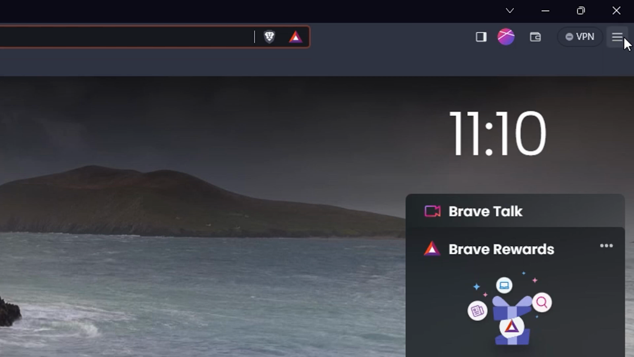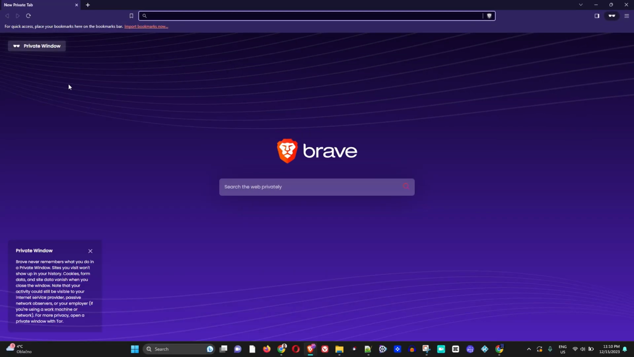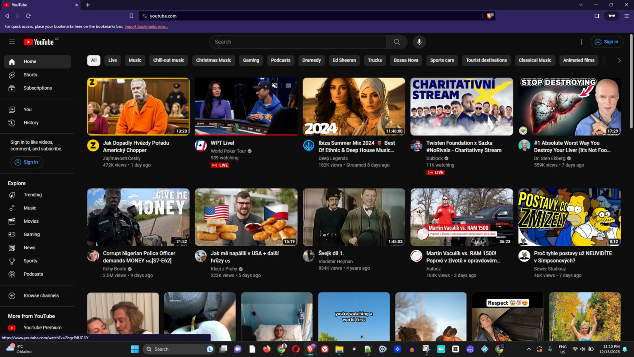So on the top right hand side you have the burger menu. You want to click on that, and here you will see the new private window or the new private window with Tor. You can use whichever. So the basic incognito feature, or the basic private window feature, is the first one. So you just want to click on that, and this will take you into the private window where you can browse whatever you want, just the same. And this is basically it and how it works.